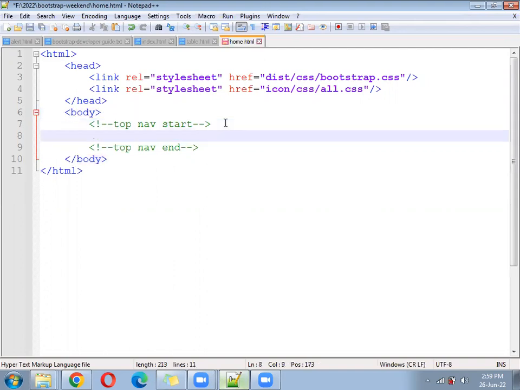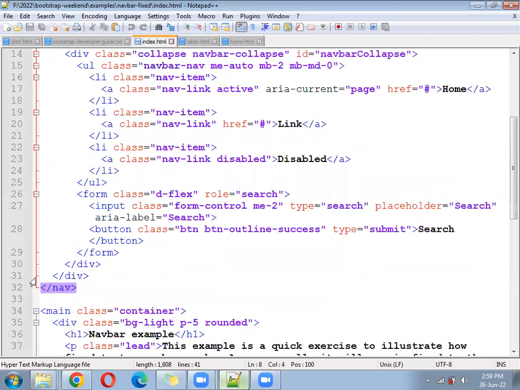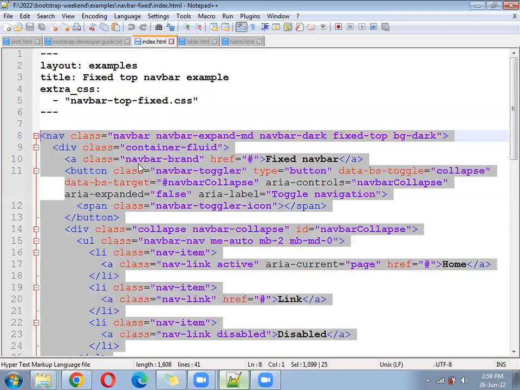Right, now come down. In between, you have opened one index file from which folder? Example folder, navbar desktop. You can see here, nav is an HTML5 tag, it starts here and nav ends here. We are going to copy this nav to nav from the index file.